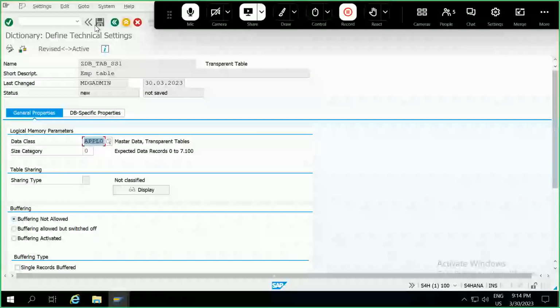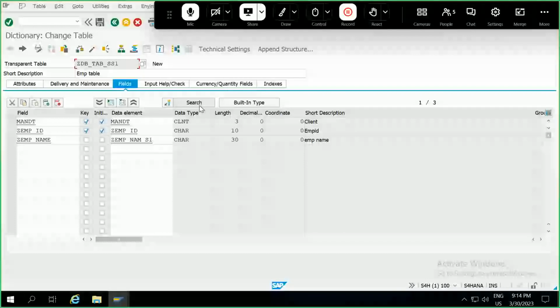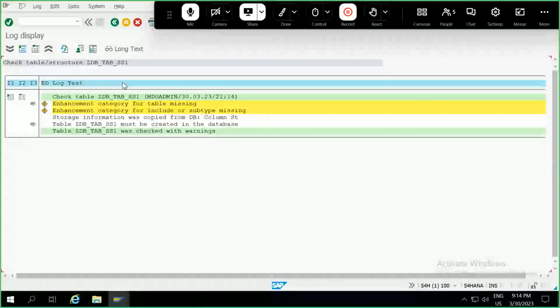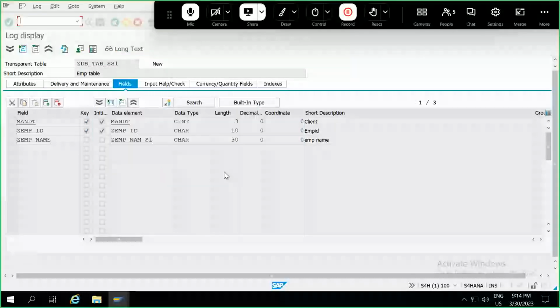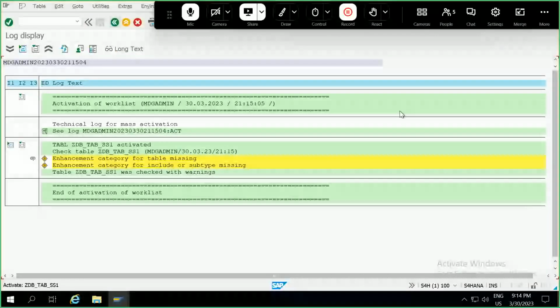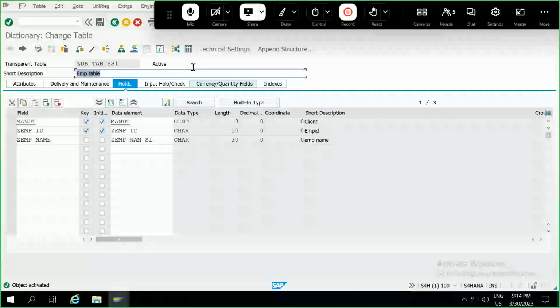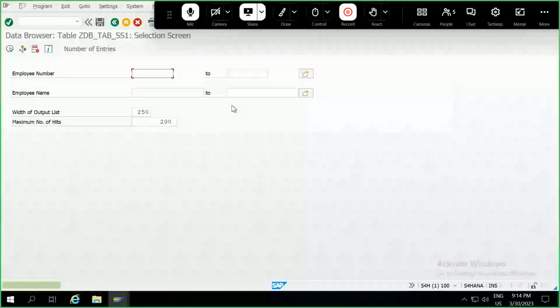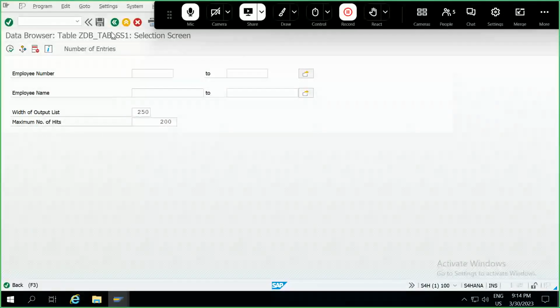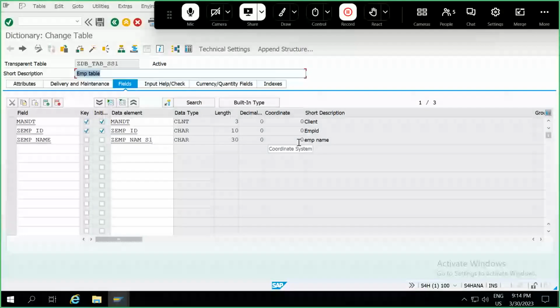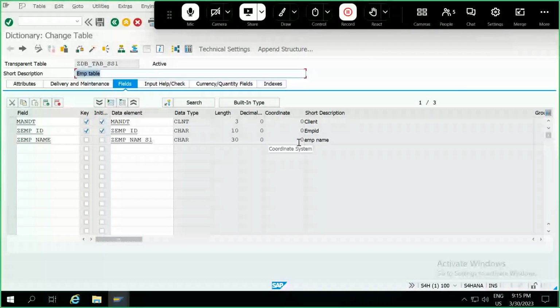That's it. Save. Just go back. Save, check, activate it. Once again check it, no errors. Then activate. Currently it is in new status. Once you activate it, it becomes active. Okay, your table is ready to execute and check. There is no data. You have to enter the data. So how to enter the data? These are all topics we'll discuss in tomorrow's session.